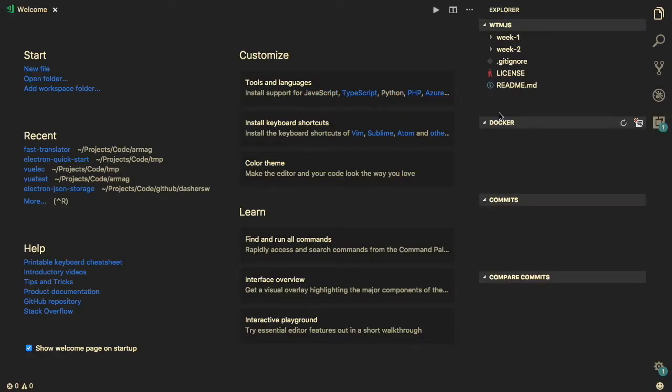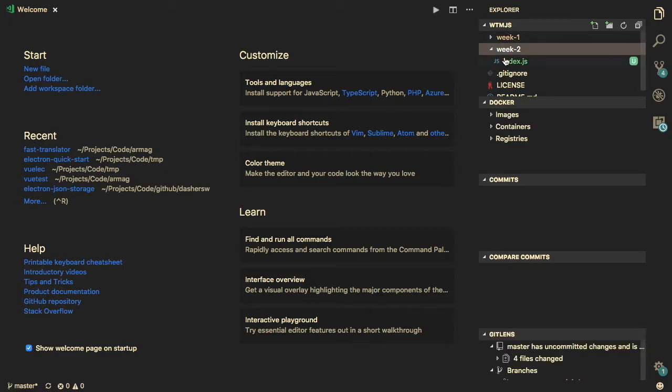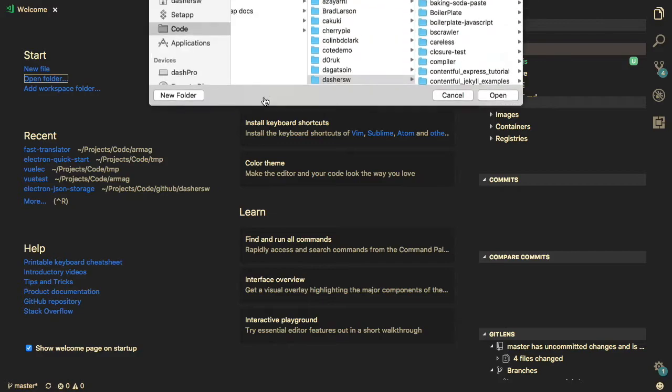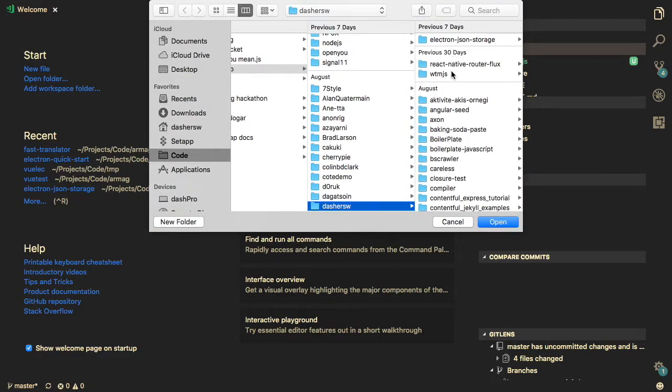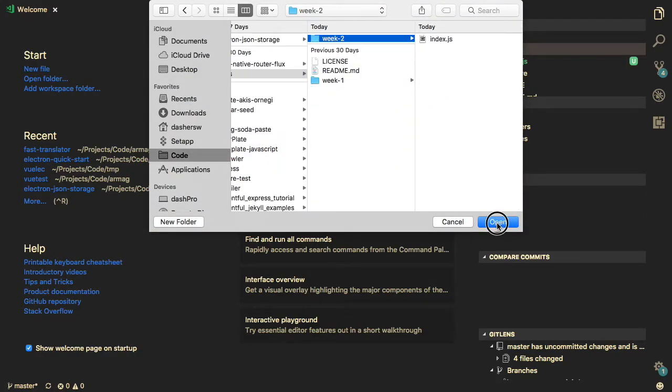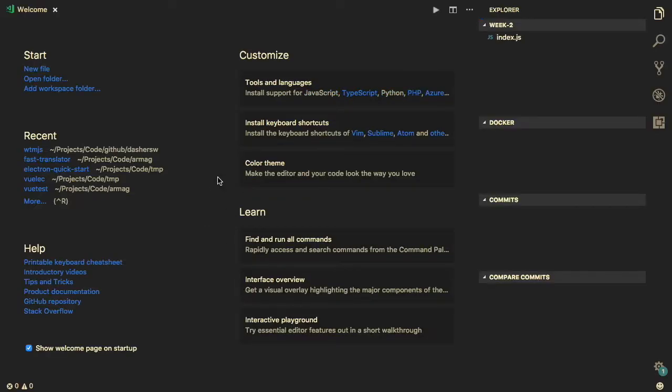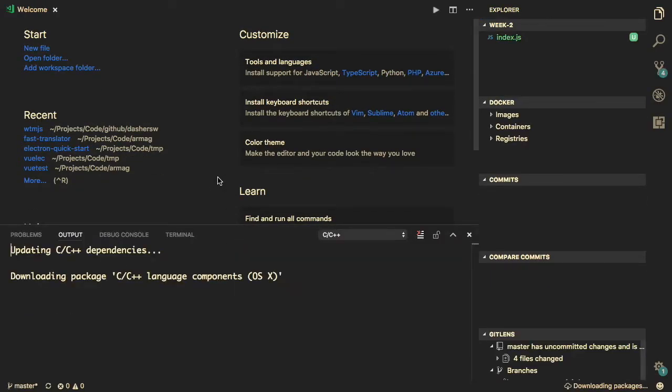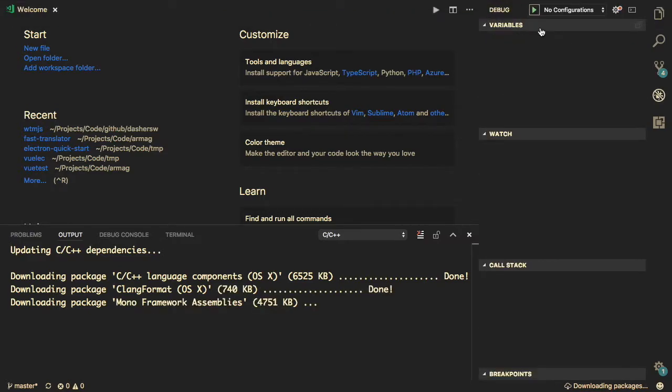Okay. I opened the folder. All right. Let's open week 2, something I prepared beforehand. Just open the folder that you had before. Hit this thing. It will ask you.